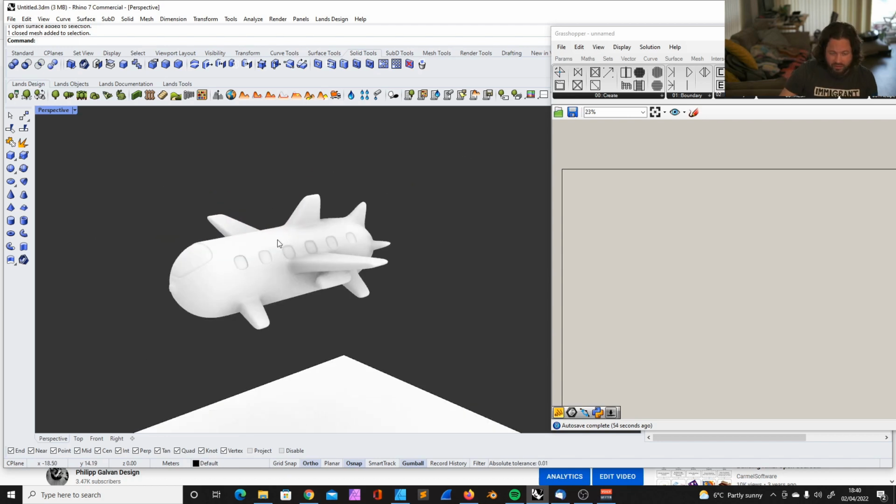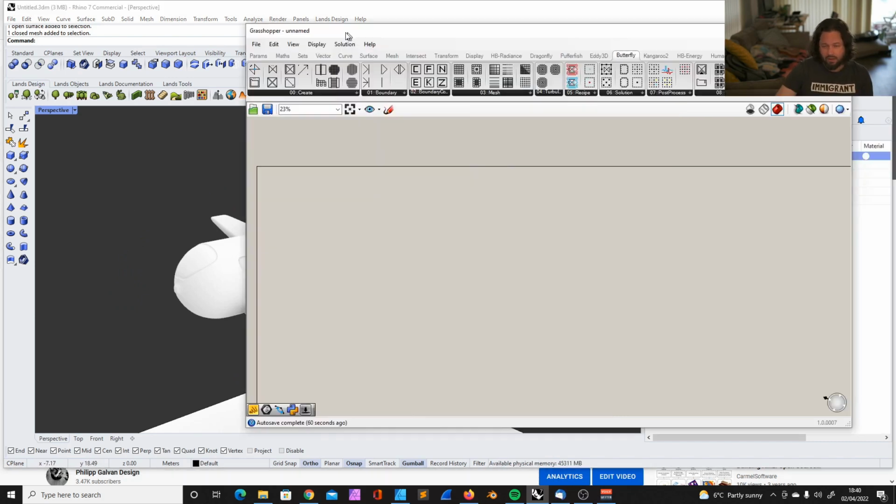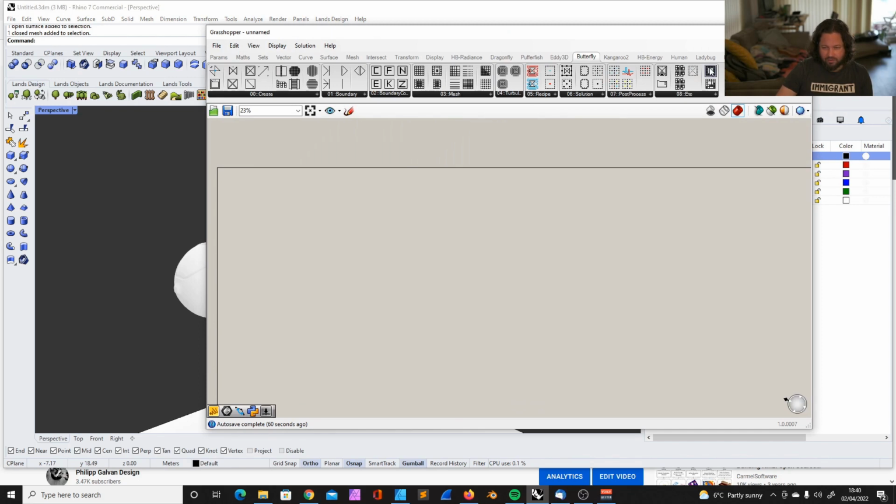Closed poly surfaces also work. They will be translated into meshes during the setup. And then we have Butterfly, and you can already see this looks so intimidating. When I first saw these objects here, I thought, oh my god, no, forget it. I closed it right away.